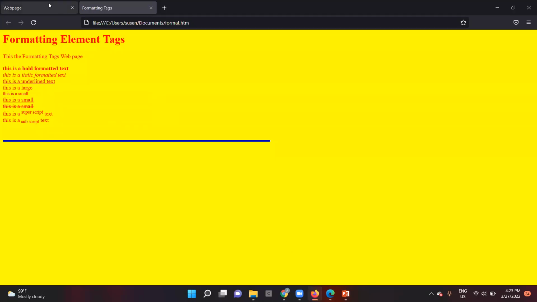See the output. This is the web page. What you are seeing is the previous one. Now we saved with the title name formatting tags. You can see the title name here. And finally, this is the output we got. I gave the background color as yellow, and the text, whatever we want to represent, with the red color.